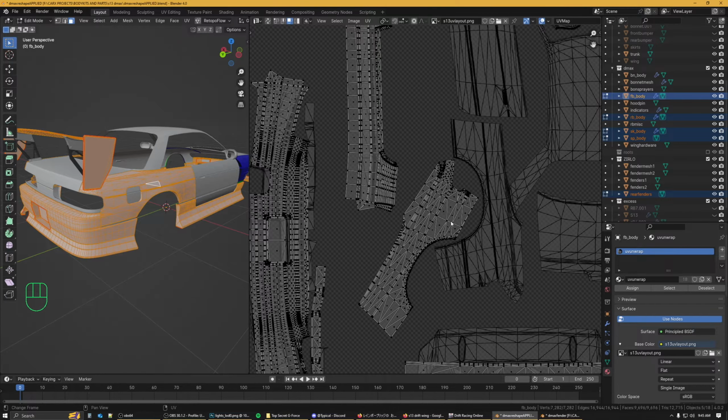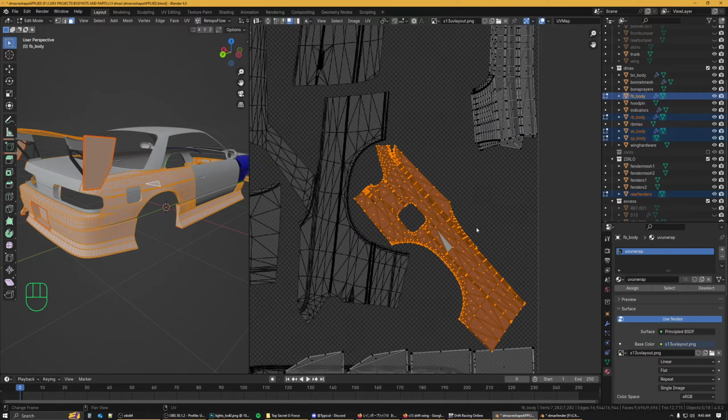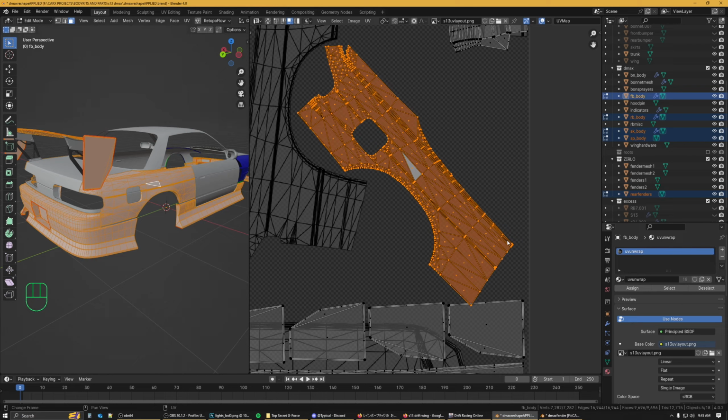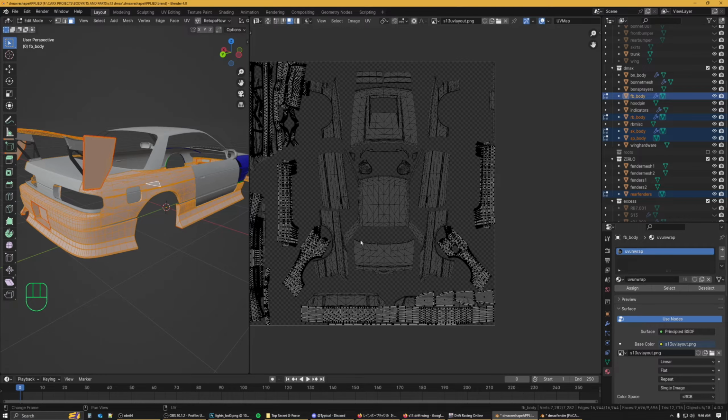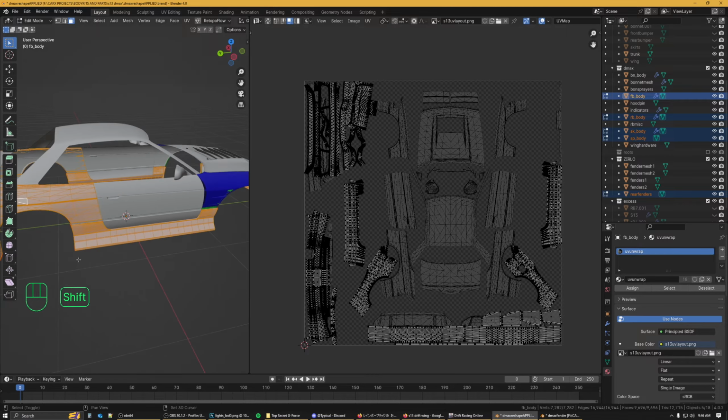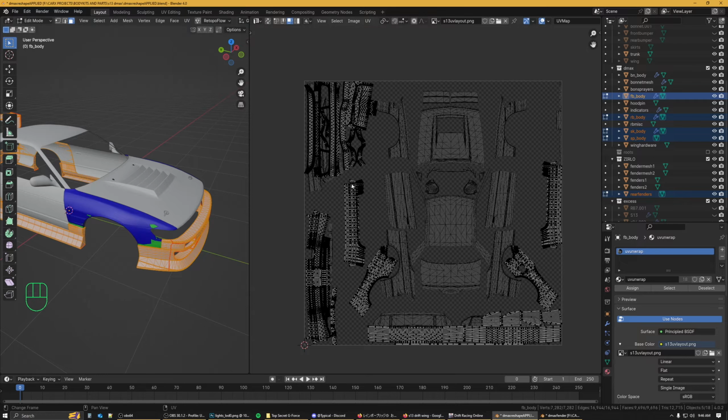Looks like this one is good. This one is interfering just a tiny bit, so I'll move that up. Move this part of the wing down. Very good. And now I'll go on with some of the front fenders.